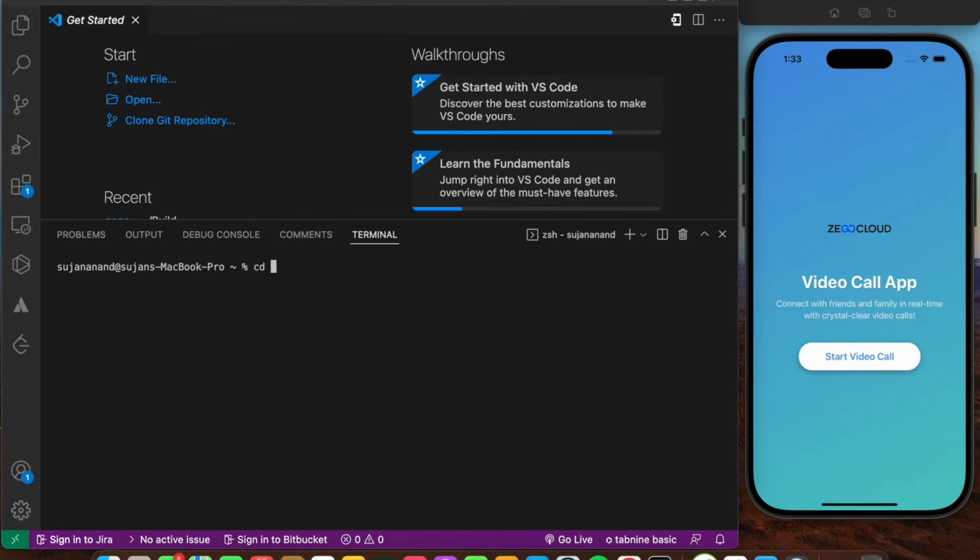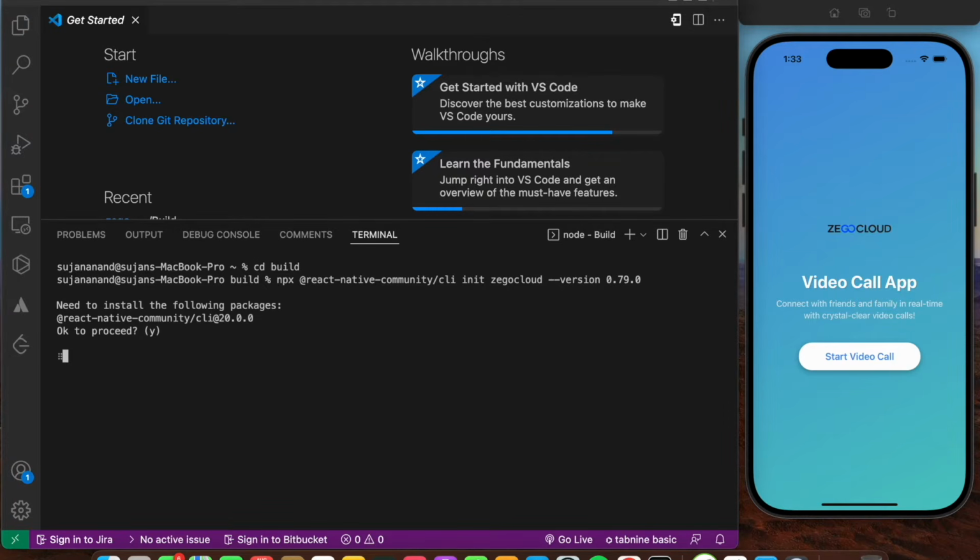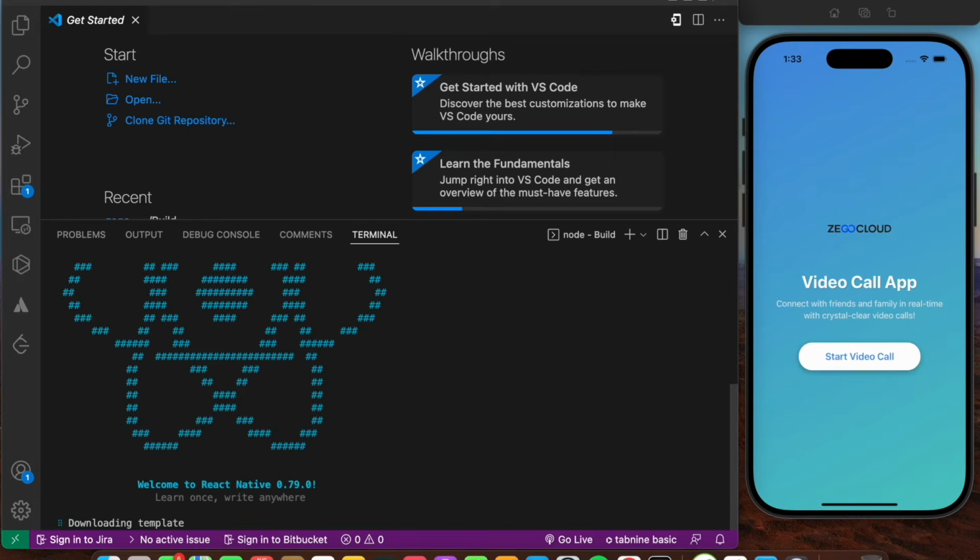So let's come back over here, and I'm going to create a new project. I'm going to go into my build folder and execute this command: npx @react-native-community/cli init, your project name, and I'm going to use this specific version. Let's press enter. It says okay to proceed. Let's press Y, enter. This should take a couple of minutes to initialize the project. So let's wait for that.